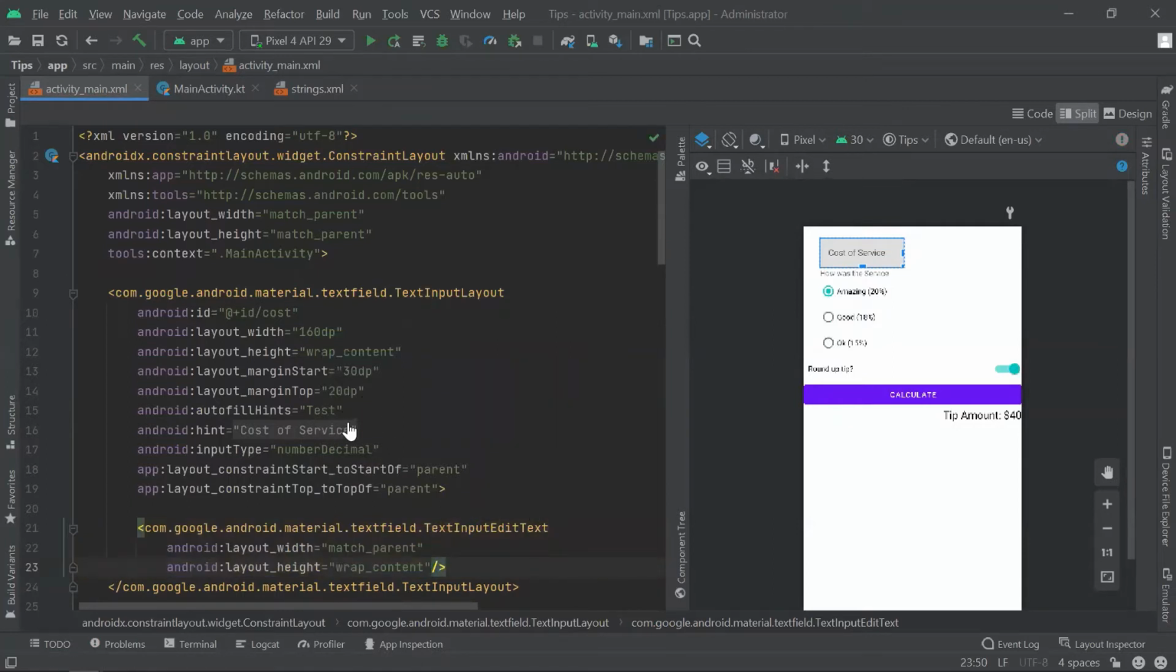Now for the input layout, this is just the layout, so some of all these things we may not really need. The constraint is fine, the margin top is fine, and that's okay. And then the hint. I want to give it a hint called label.